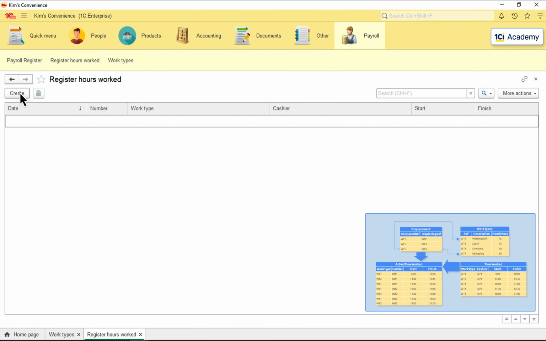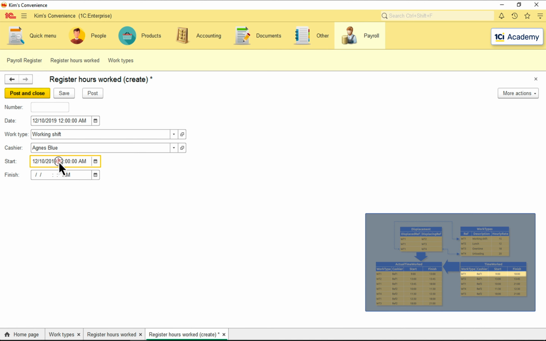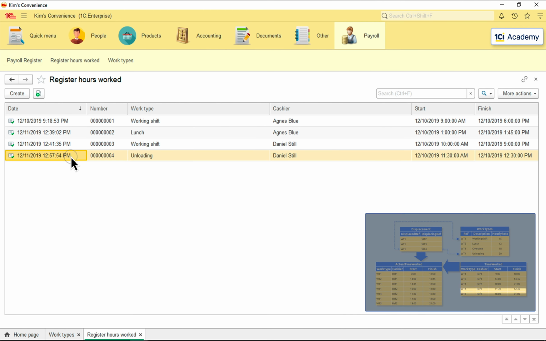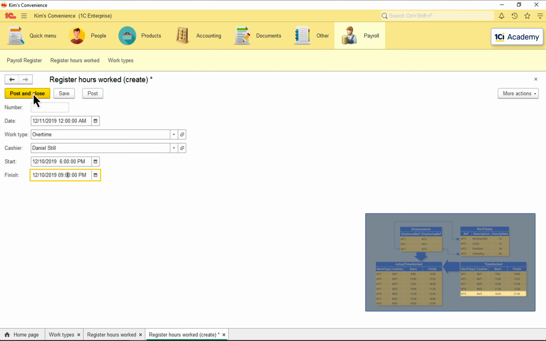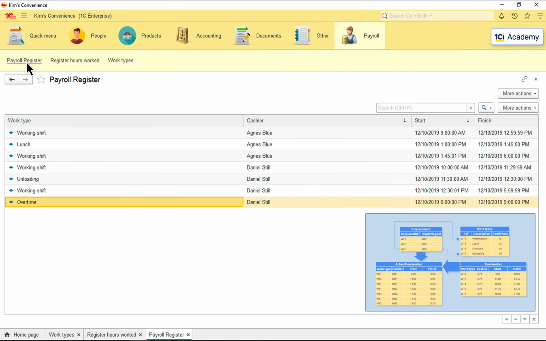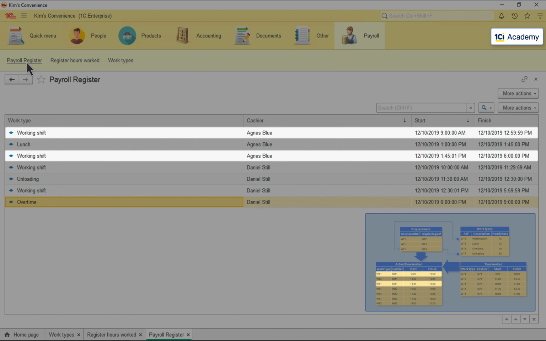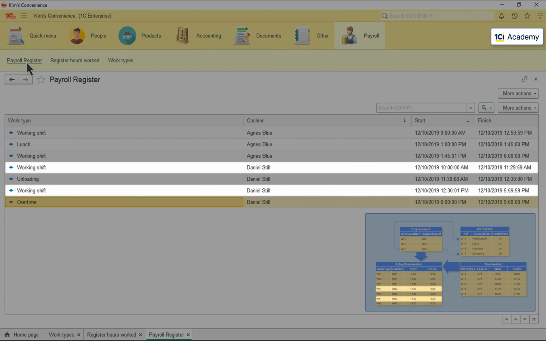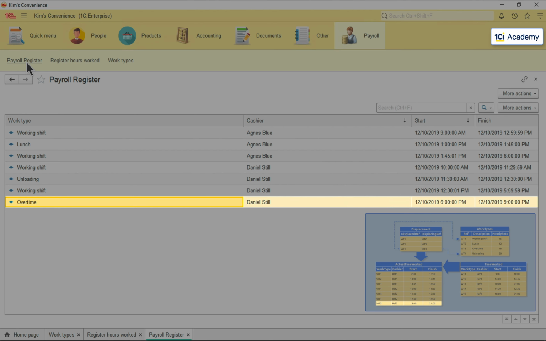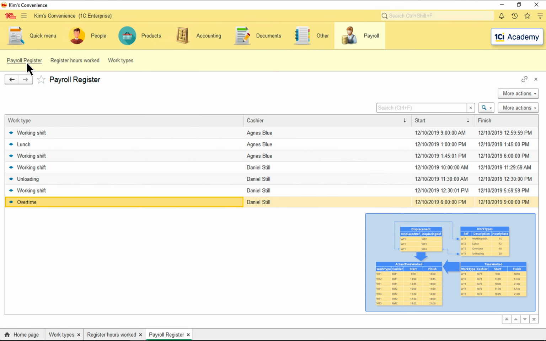Now let's go and register hours worked. And here they go, just like this. Now we can open this virtual table and see what this data looks like after the displacement adjustments. So I'm going here, and here's Agnes's working shift broken down into two pieces by this lunchtime. And this is Danny's shift, also broken down by truck unloading, as well as trimmed from the end by this overtime work. So this is our time worked corrected according to the displacement settings.